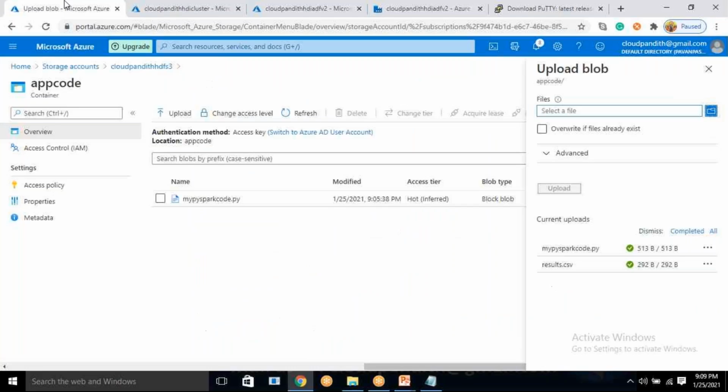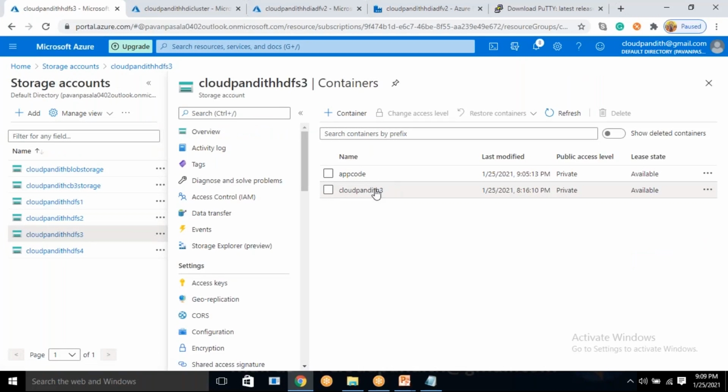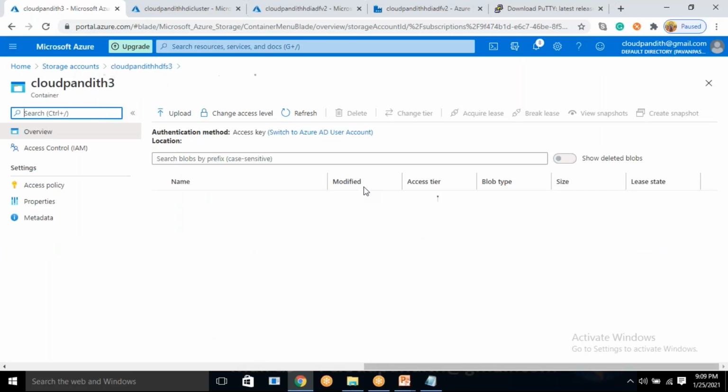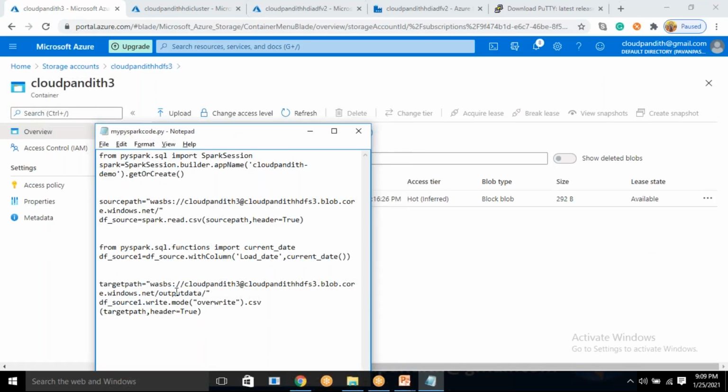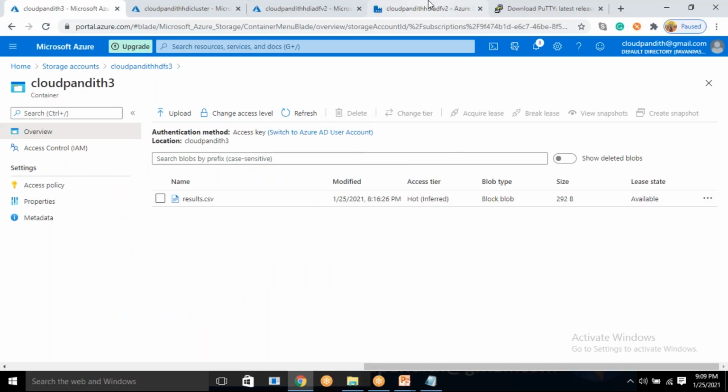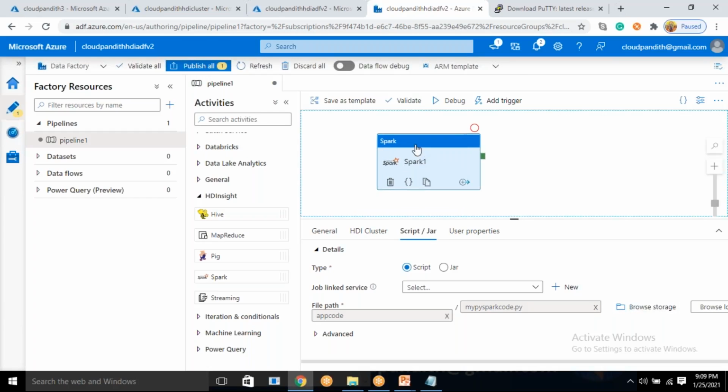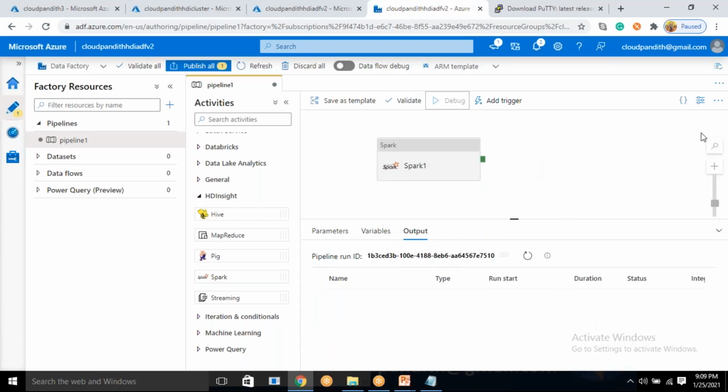Then I will be able to see the output. Go inside this Cloud Pandit 3. See my code, in this Cloud Pandit 3 I'm creating an output data folder. That output data folder will come once I execute my Azure Data Factory activity. How to execute? You can publish, you can create triggers, all those things you know, but I'll just click debug. Instead of waiting for publish and doing all those things, we can debug it.